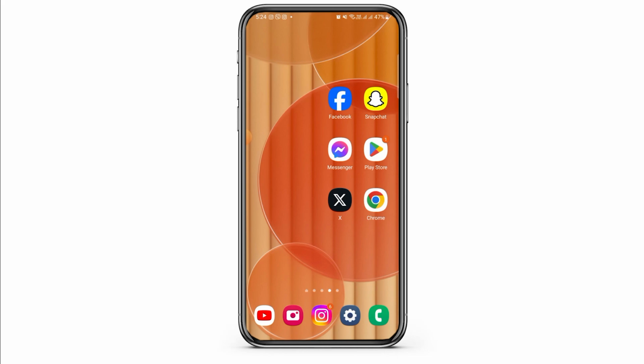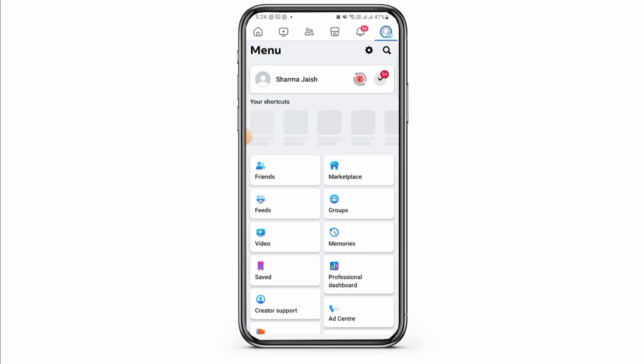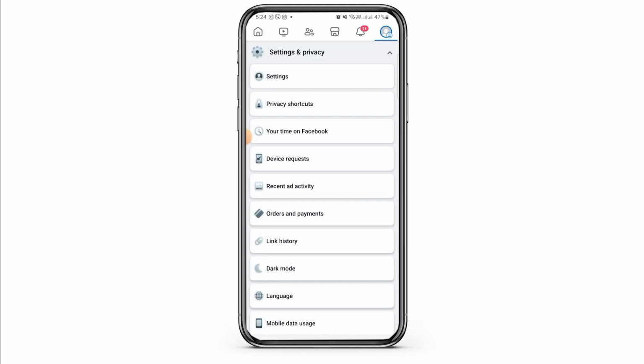To do that, you first want to open the Facebook app on your device. If you do not have this application, you can download it from Play Store or App Store. Once you have opened the app, tap on the three lines at the top right corner of your screen. From here, scroll down and get to the Settings and Privacy option.